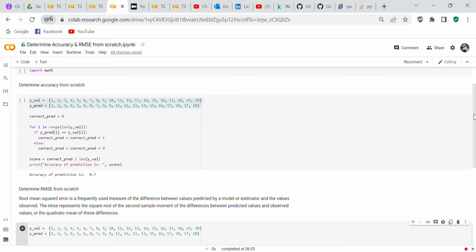So the first tiny little program that I made was to determine accuracy from scratch. Because I do a lot of machine learning exercises, I'm just giving these the same names that I would give in a machine learning prediction. So y_val equals 1 to 20, and y_pred is a series of digits between 1 to 20, but we don't know what it is. So we're going to set this up to decide what is the accuracy of these two arrays. So correct_pred equals 0.